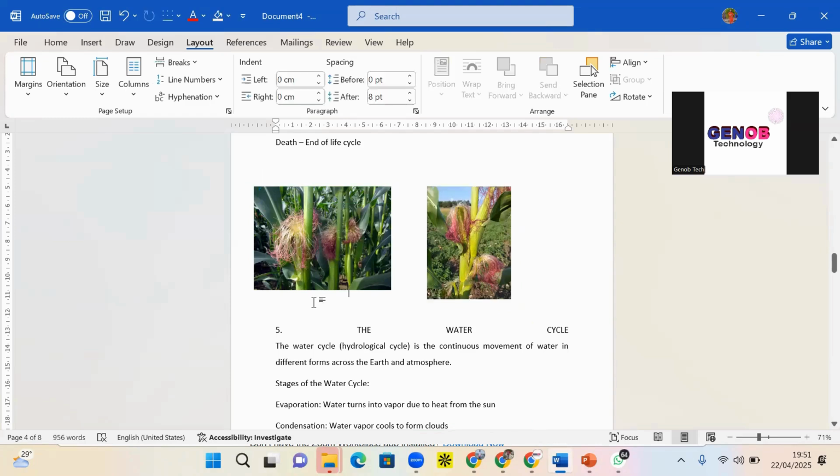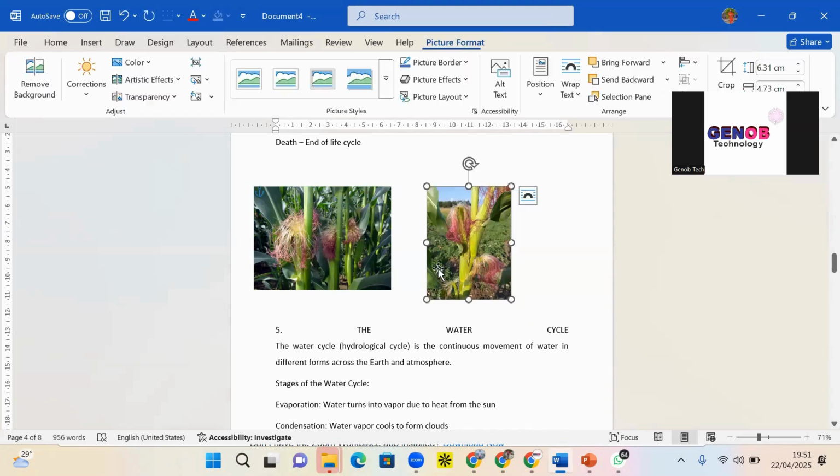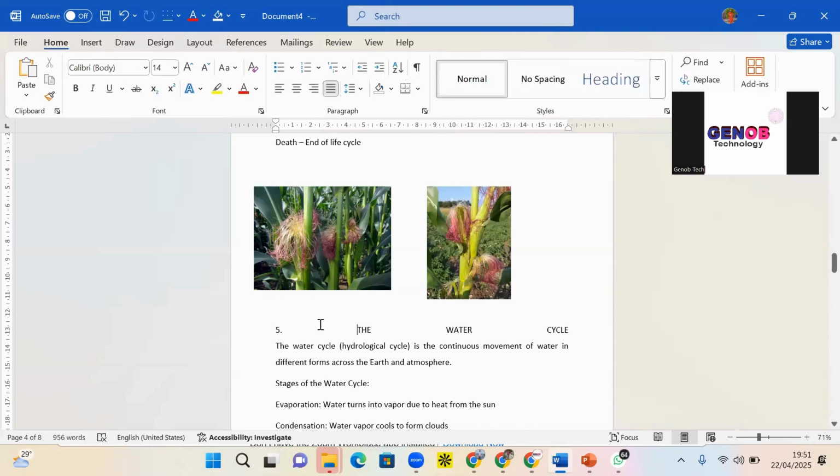Now, inside it here, what else can I do? I need to give this a name to say this is a maize plant. So remember this one, I need to align it to the left. Then how do I give it a title? I can just type here: This is a maize plant.